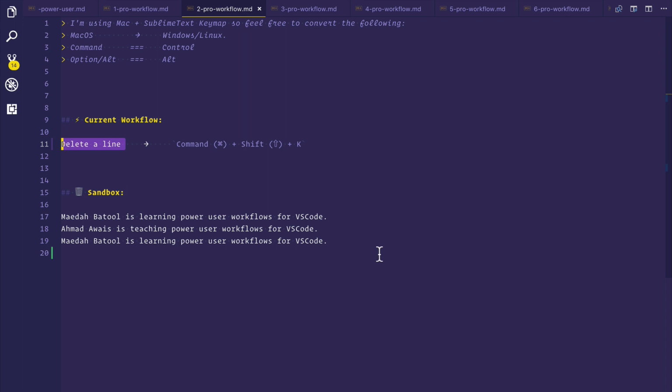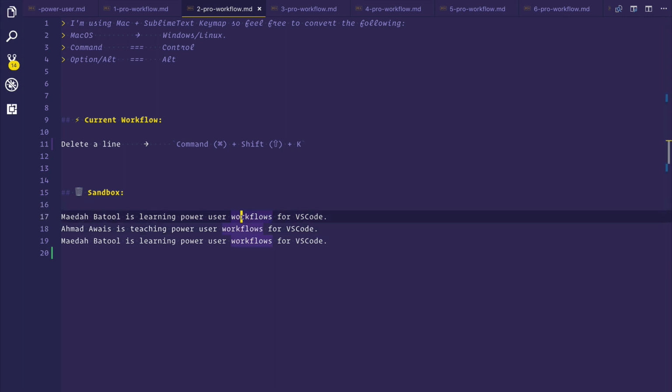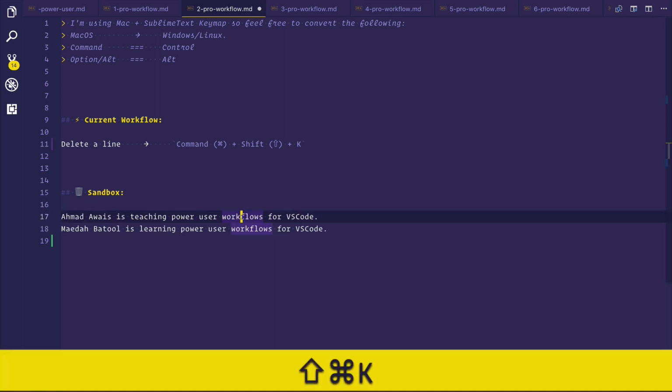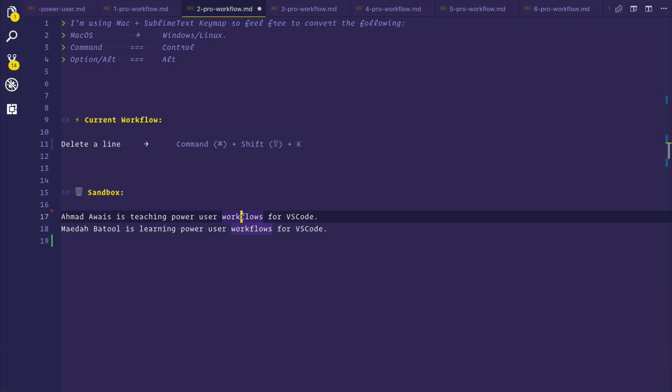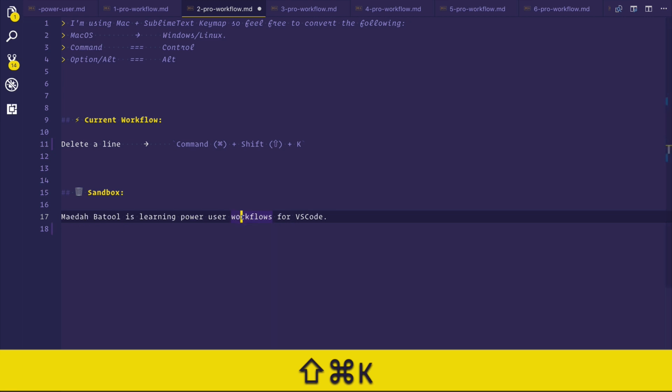Our current workflow is how you can delete a line. I've seen people select all the line and then press delete. That is no way to live your life. What you can do instead is, your cursor could be anywhere, let's say in the middle of the line here. All you have to do is press Command Shift K, and boom, the line is gone. Command Z, and let's delete the first line. Command Shift K. Gone. It's not in your clipboard or anything. You don't have to cut the line or anything. Just Command Shift K and it's gone.